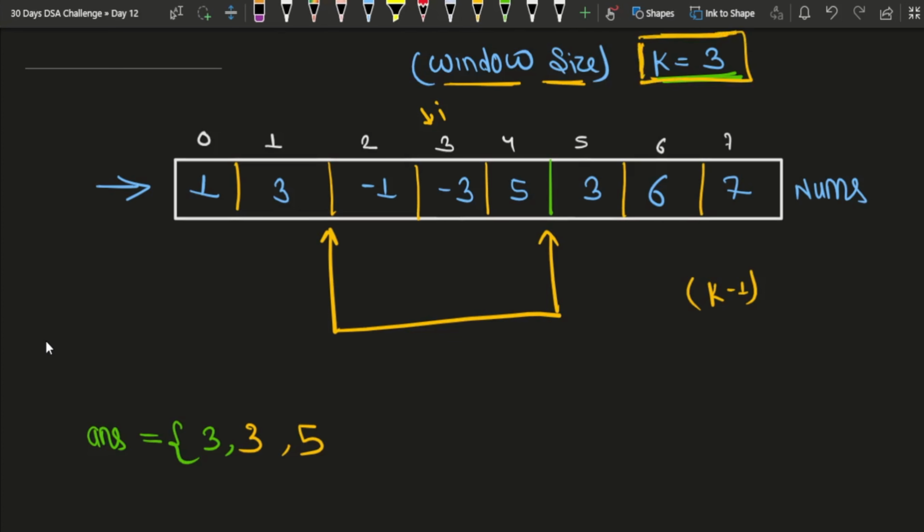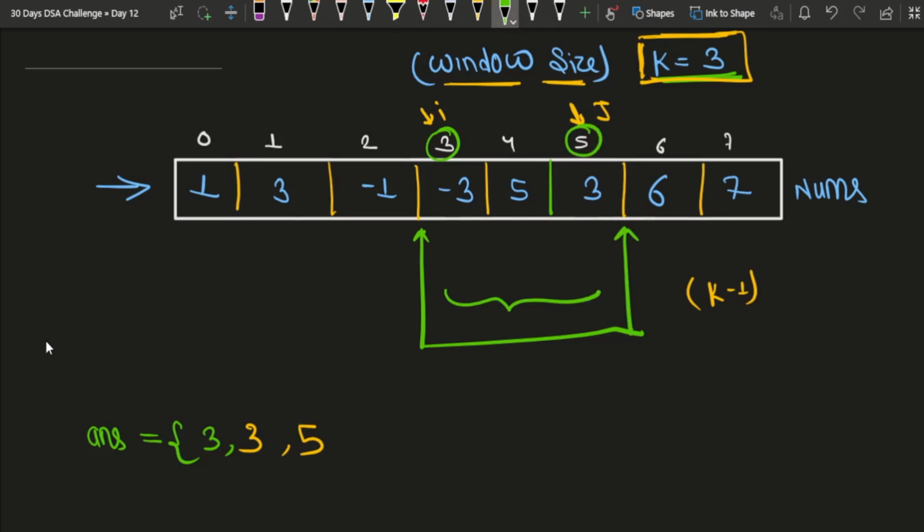So I will again increment my j. Now my j will point at index number 5, and my new window will be from index number 3, getting ended at index number 5, correct? So this is my new window, and the elements are -3, 5 and 3. Again, the same task, find out the maximum element present in this particular window. You can clearly see the maximum element is nothing but 5 itself. So I will add 5 into my answer vector.